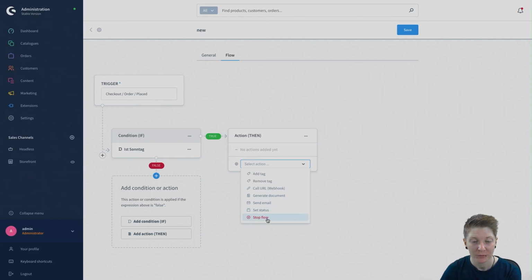If you want to stop a flow, just press on Stop Flow and then on Save.